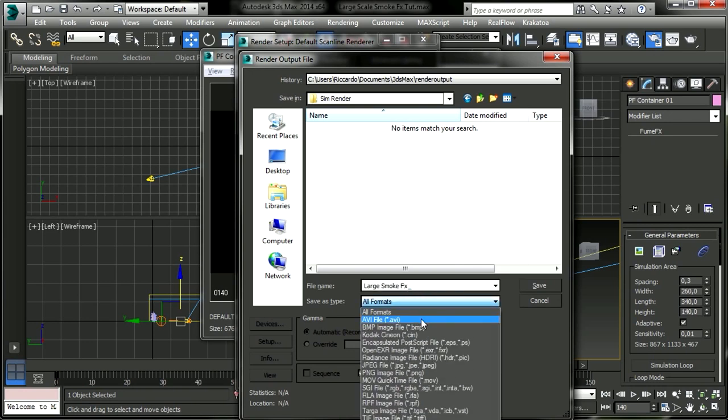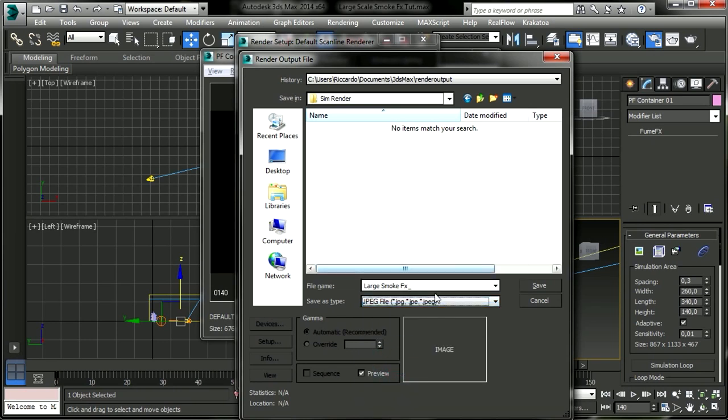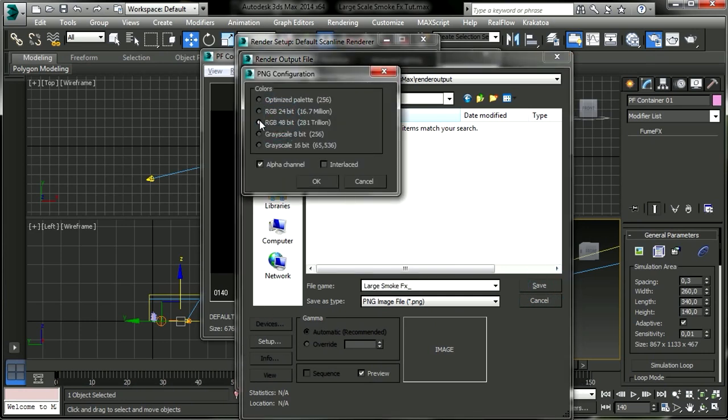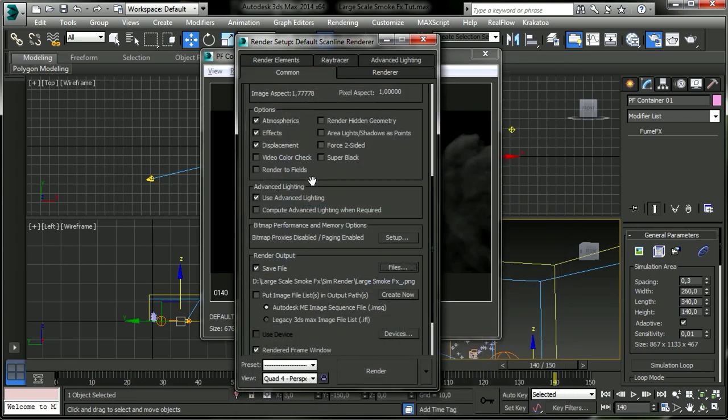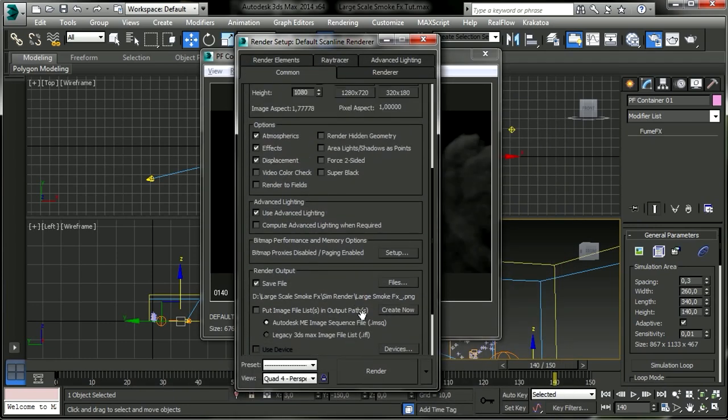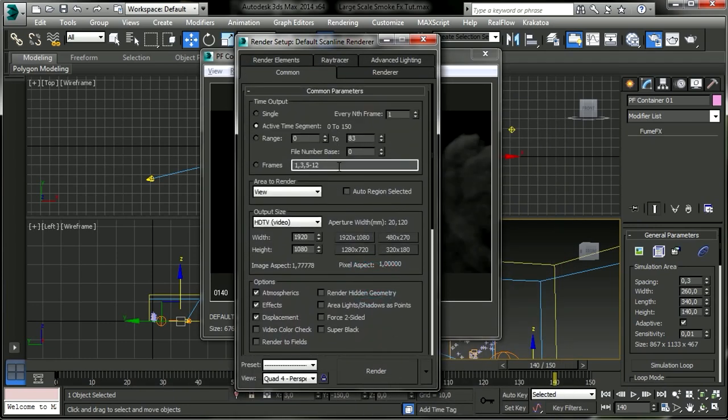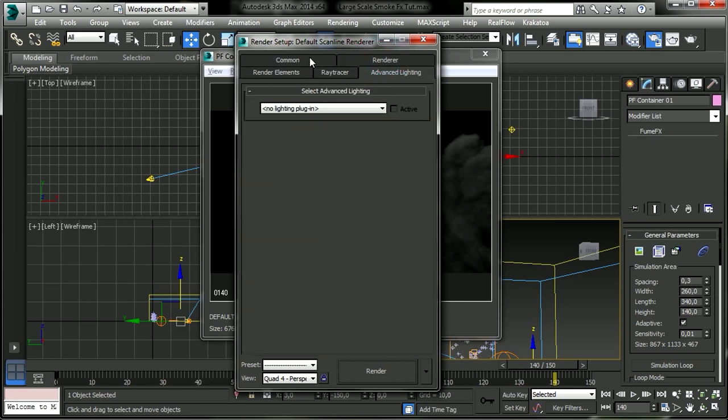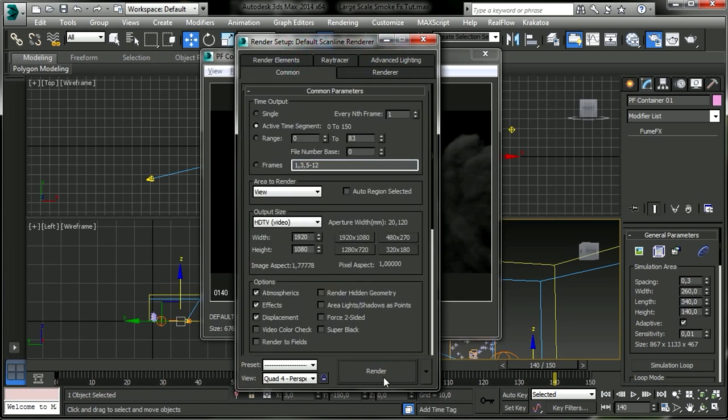Let's choose a PNG for the transparency. Let's choose save, and we want RGB 48-bit and alpha channel checked. So make sure this is your setup. Let's press OK, and I think we're ready to go. So we'll see you, guys, when the render is finished, to composite this in After Effects.